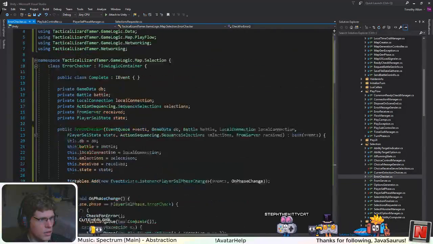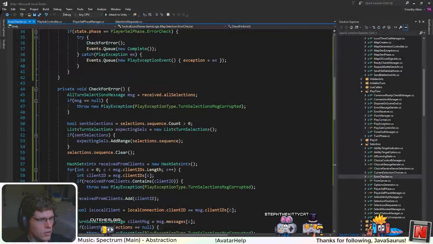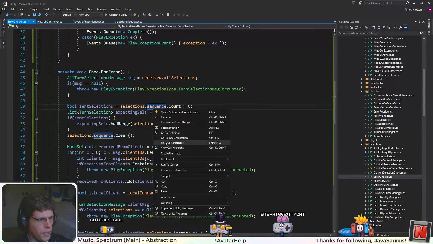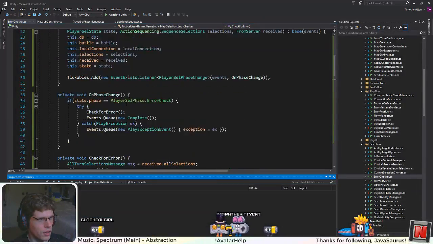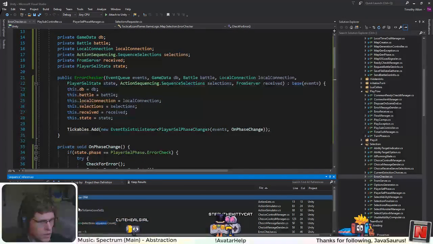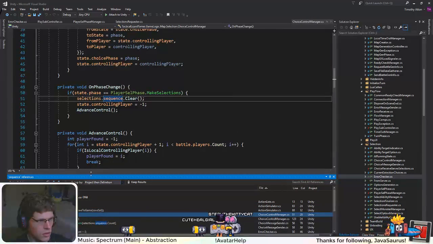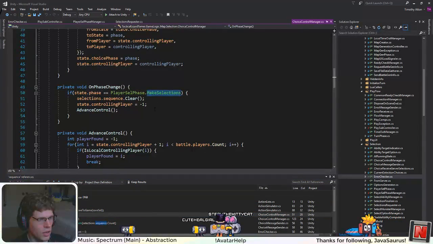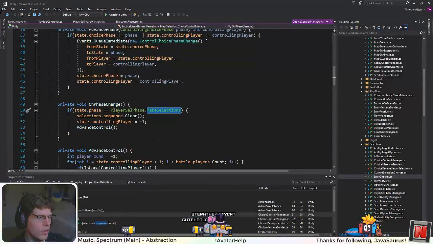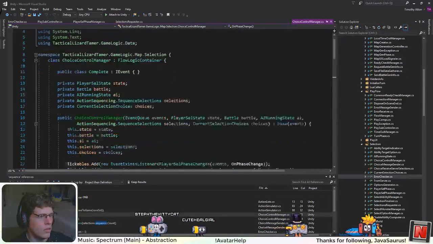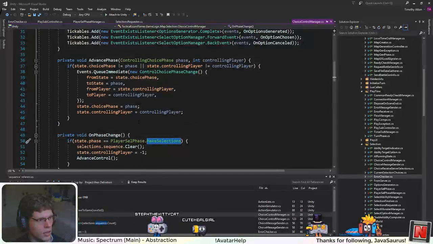And it didn't need any specific other objects I need to instantiate. So here I'm just gonna check when is the sequence cleared. Okay, so I clear it when I enter the make selections phase. Okay, so I guess that's fine.